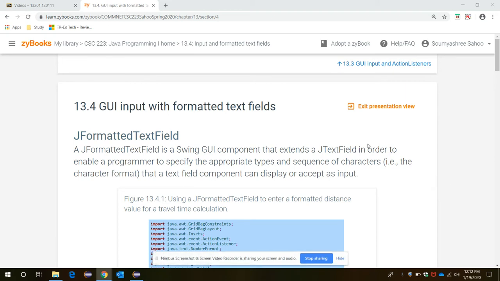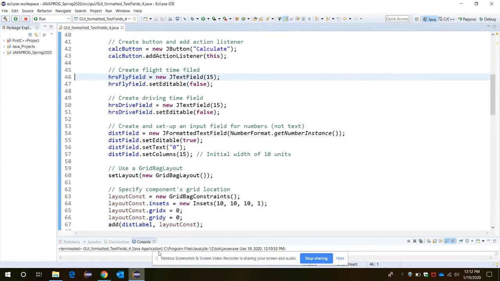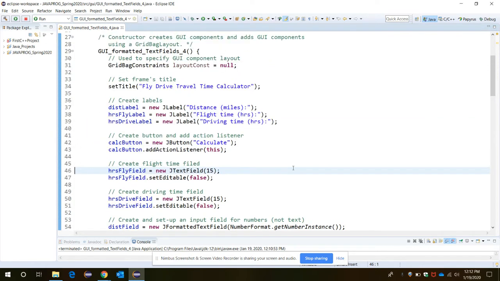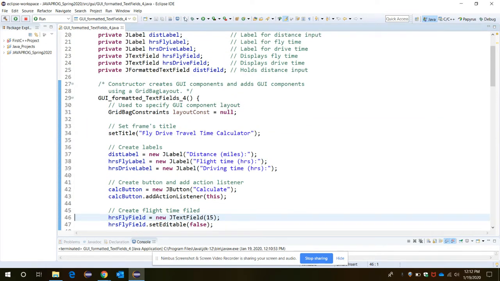The Java formatted text field is a Swing graphical user interface component that extends the JTextField in order to enable the programmer to specify appropriate types or sequences of characters. So let's see that in detail through this example. In this example, what are we trying to do?